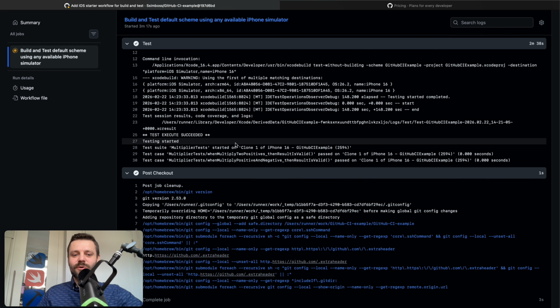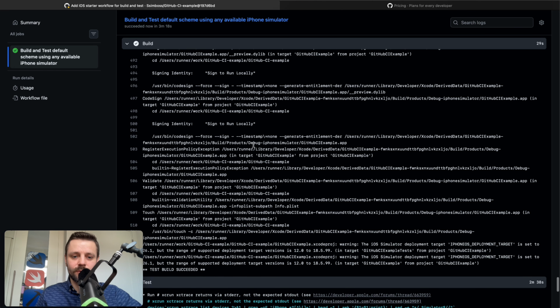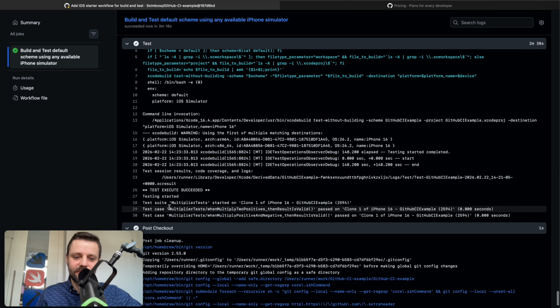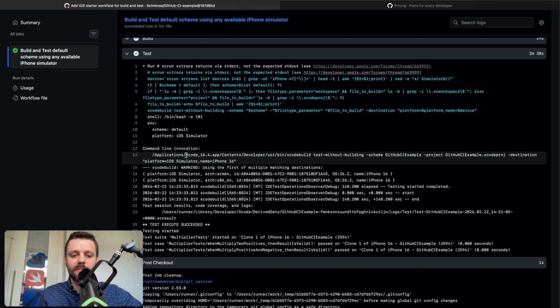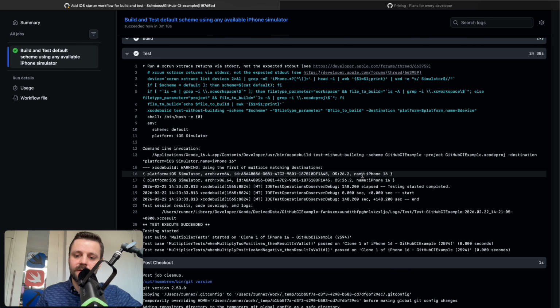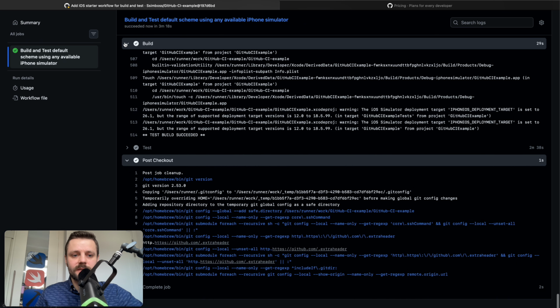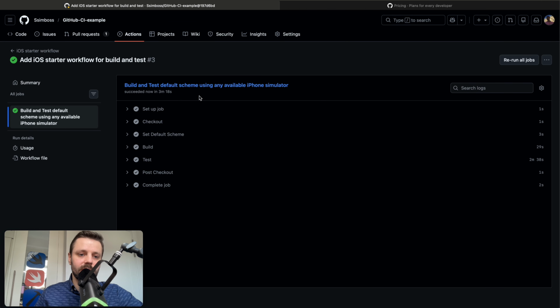All right. So as you can see, the build was successful as well as the tests. The multiplier tests were executed and they passed. Also, please be aware that currently GitHub by default is using Xcode 16.4 and iPhone 16 with OS 26.2. Maybe this environment is not correct for your exact project and you would need additional tuning. Anyway, let's now enable this job to be executed for all our pull requests.